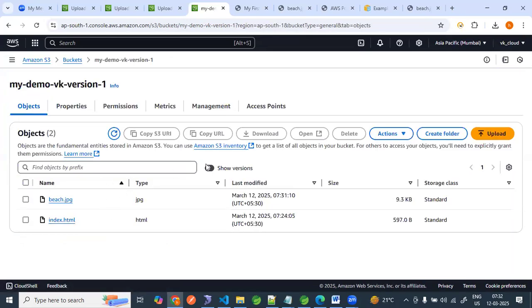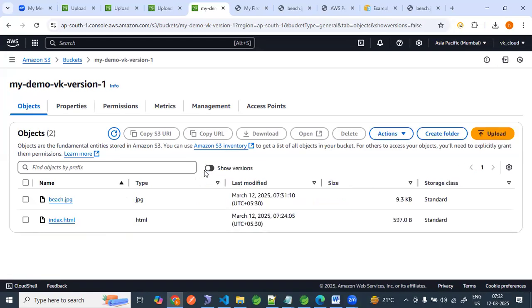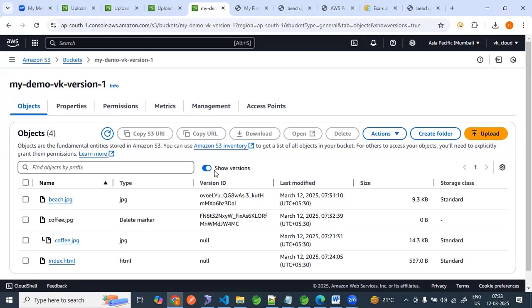Coffee is not there, right? Can I click on show versions? Yes. I click on show versions. So coffee.jpg is coming with a delete marker with some version ID. Let me minimize this. What is coming, guys? Nothing is coming, the coffee.jpg file is not coming. But when I enable this, a delete marker comes, because just now we deleted it and some ID was generated.